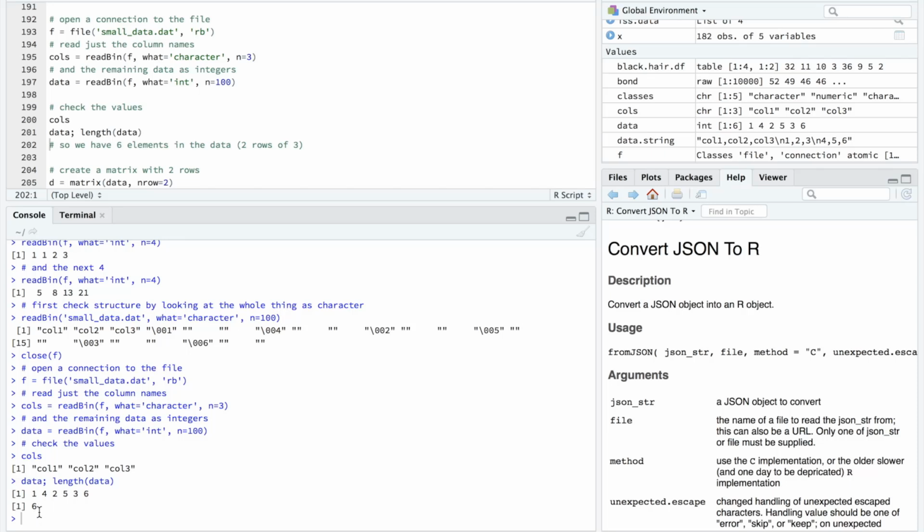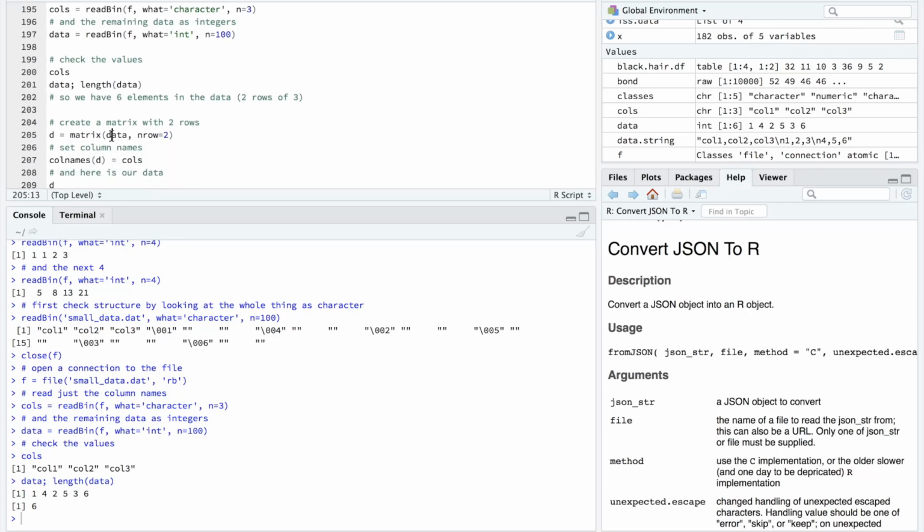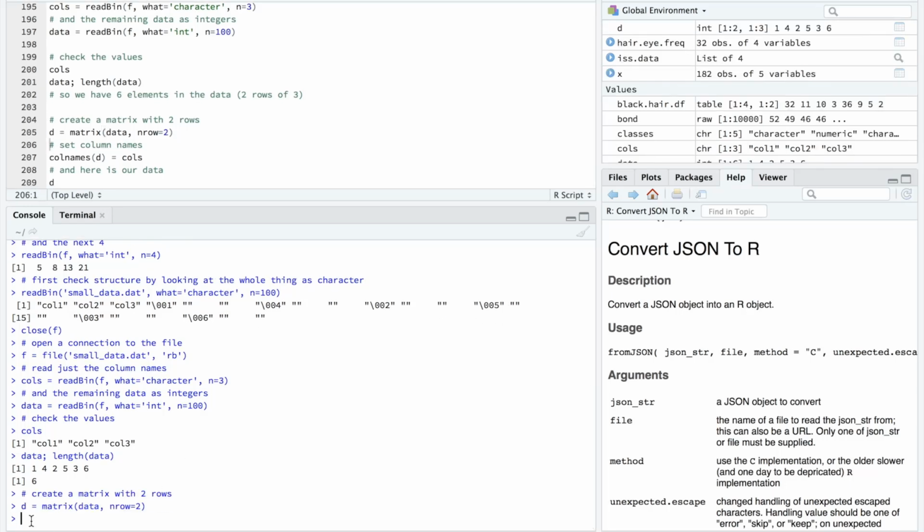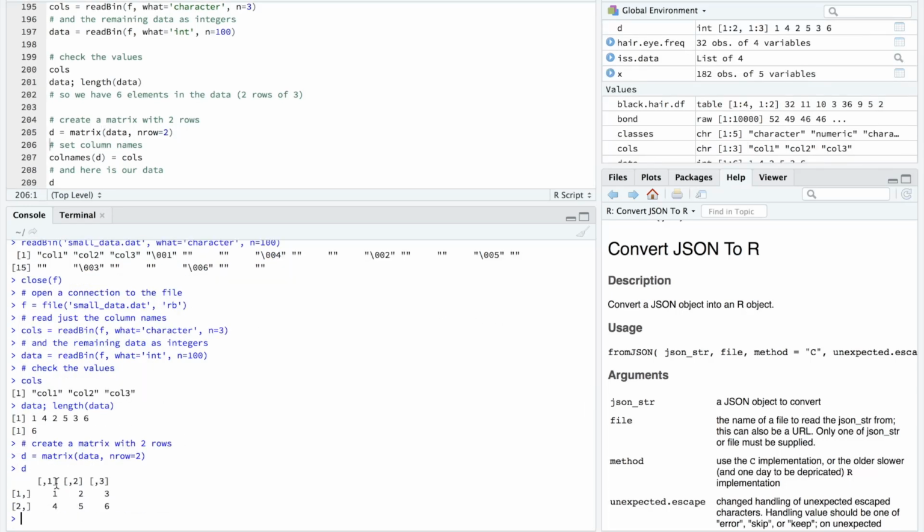Okay, so we have 6 values and 3 columns, which means we have 2 rows. So 2 rows of 3 columns. That'll make it easy for us to reconstruct this. We'll just say d equals, and we'll create a matrix using data, with nrow equal 2. And let's see what that looks like. Right now, we don't have column names. We just have 1, 2, and 3, but here are values 1, 2, 3, 4, 5, 6.